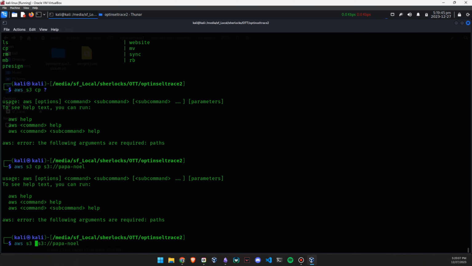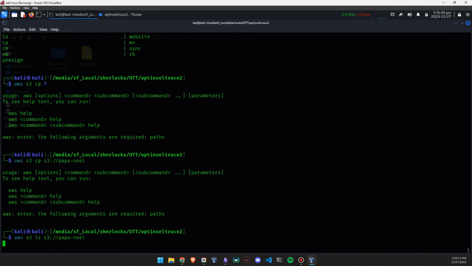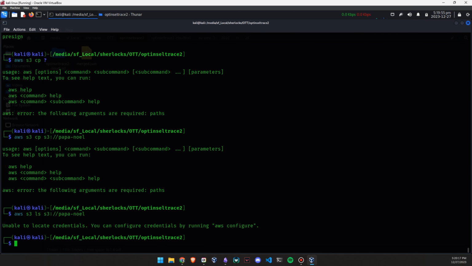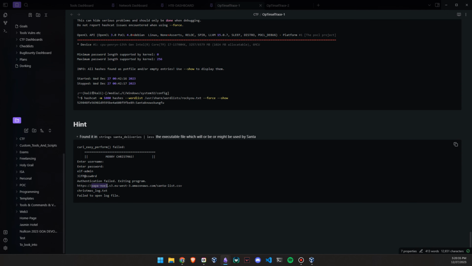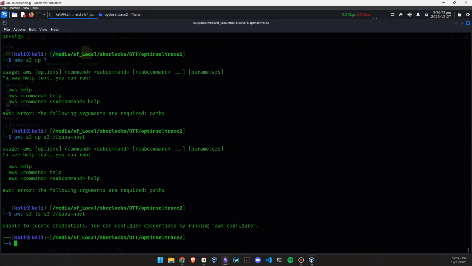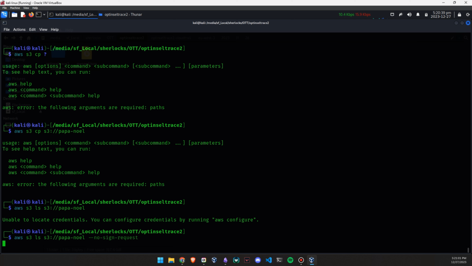Let's try with ls then. At least it will list the files. Okay, unable to locate credentials. You can configure credentials by running AWS configure. Okay, so do we have the credentials right now? If we check it here, is this the one? Or maybe there is another way. Let's try no sign request. I hope this works.